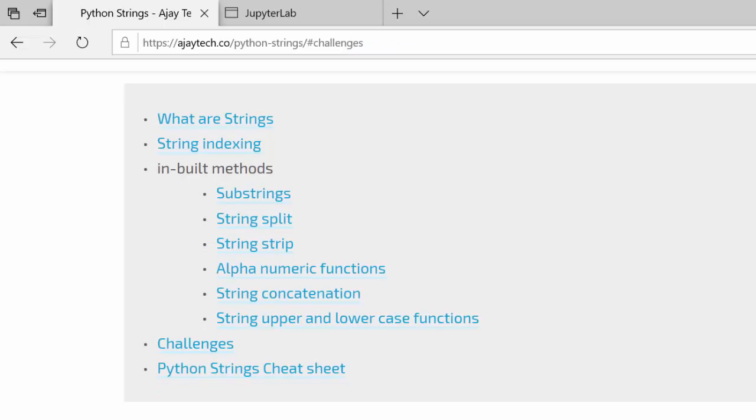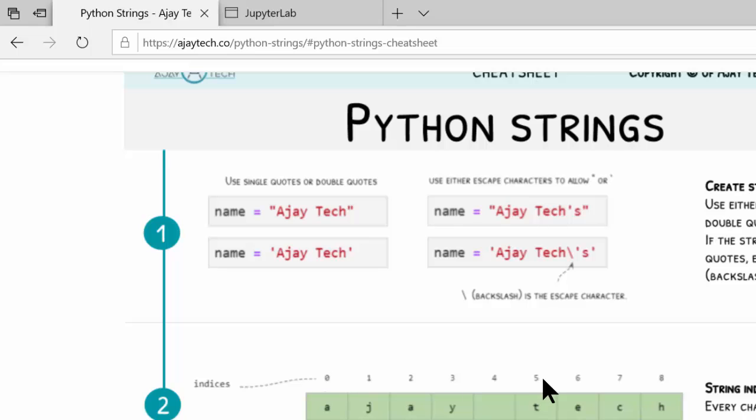So let's quickly recap what we have learned. Look at the cheat sheet, and there we go. So how do you create strings in Python? You create strings by enclosing text with either a double quote or a single quote.